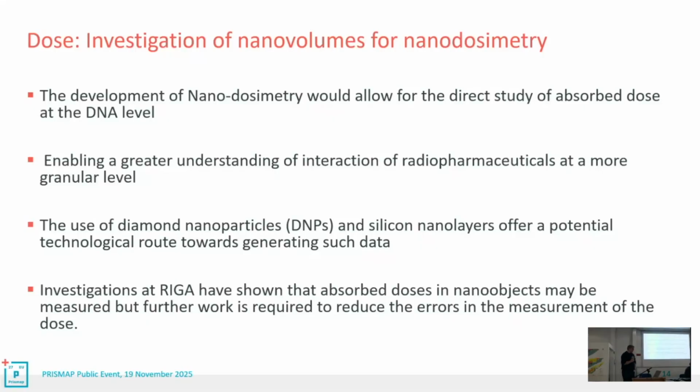They've been investigating the use of diamond nanoparticles and silicon nanolayers as potential technological routes towards generating such measurement data. Through their investigations, they've shown that these absorbed doses in nano objects may be measured, but further work is still required to reduce the errors in the measurements of the dose. So there's still a lot of work to do there, but they seem to be progressing that forward, and it could be quite an interesting output.